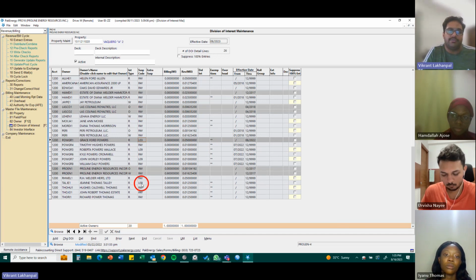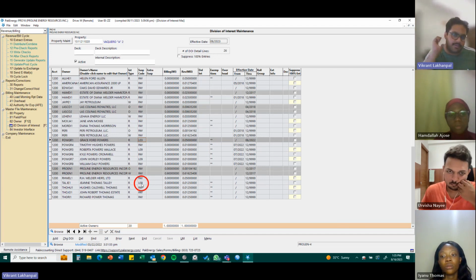So for owners, we require a W9, and there is a legal document, and the name of that document is division of interest. So whenever we buy a well, we send out those DOI documents to all the owners. And in that document, we basically write that, hey, we are the new operators of this well. And as per our information, Hamidella, you own 20% working interest, 15% NRI in this well. Please confirm, sign this document and send it back to us. So that is called DOI, sending out the DOI to owners.